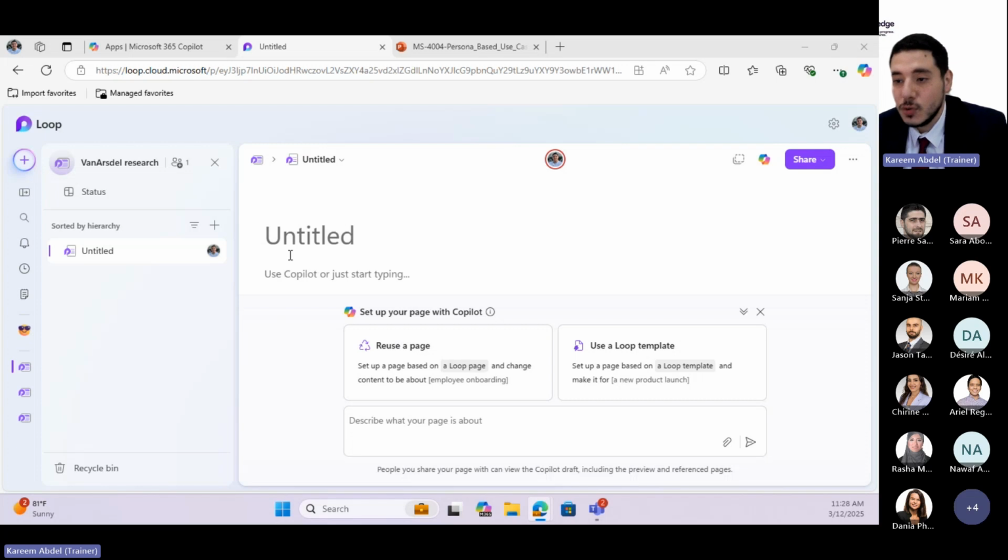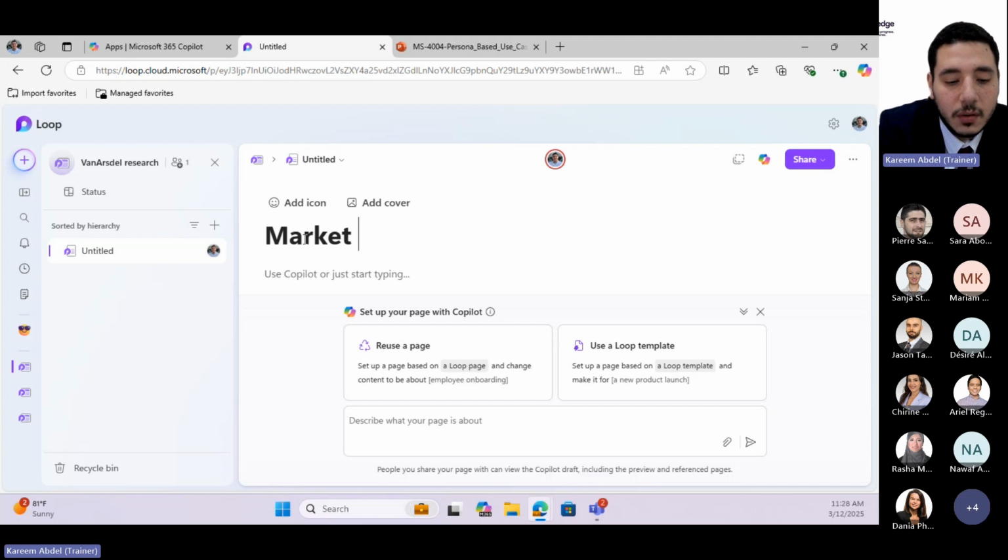But we can actually use Copilot within Loop to create this workspace for our team members to operate on, and for our team members to collaborate. So we have this page over here. Let's call it market research.